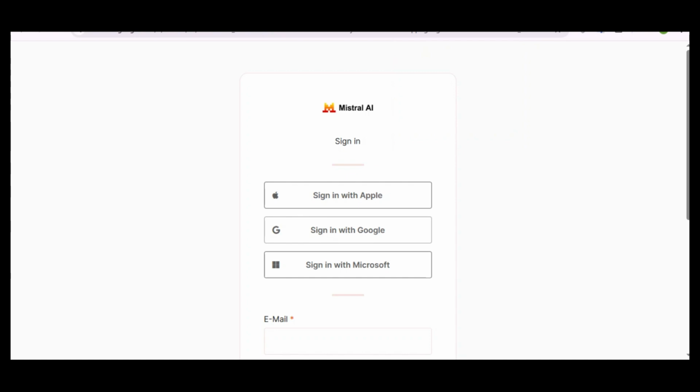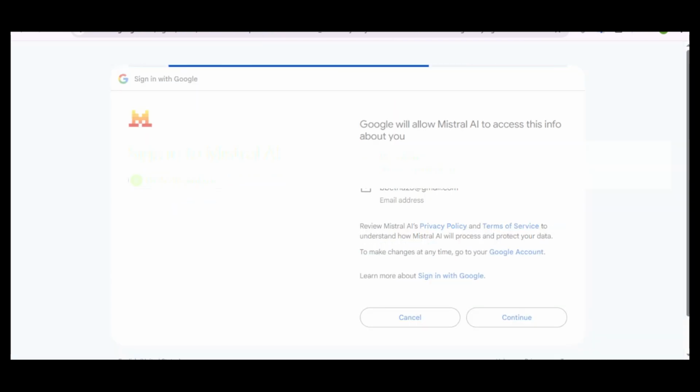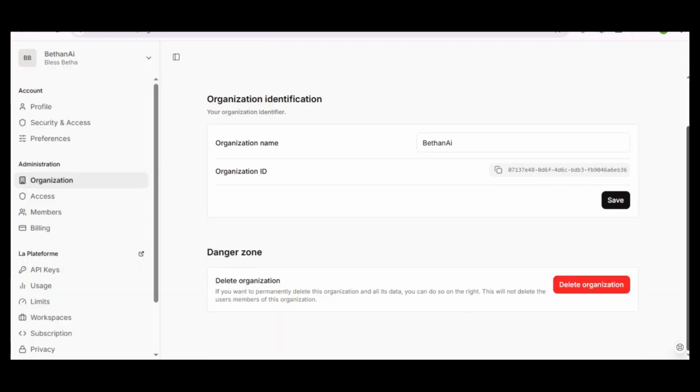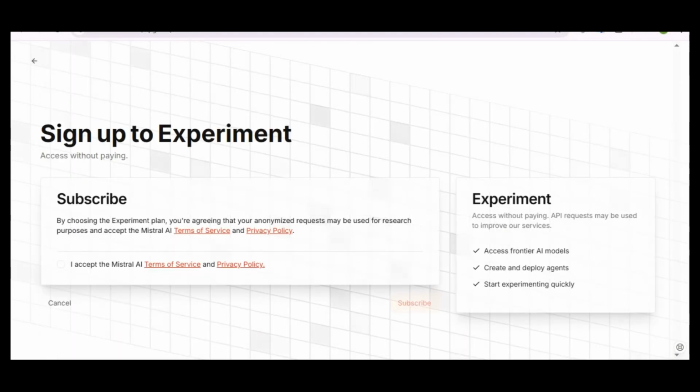Create a new account, or you can start with Google and select the account that you want to connect with Mistral AI. Okay, you're going to give the name of your organization, and finally you're going to go to API keys. Because we haven't selected any plan yet, you're going to click on choose plan. We have the experiment plan, which is completely free, and then we have the scale plan. We're going to go with the free plan, which is experiment. We're going to accept the terms and click subscribe.